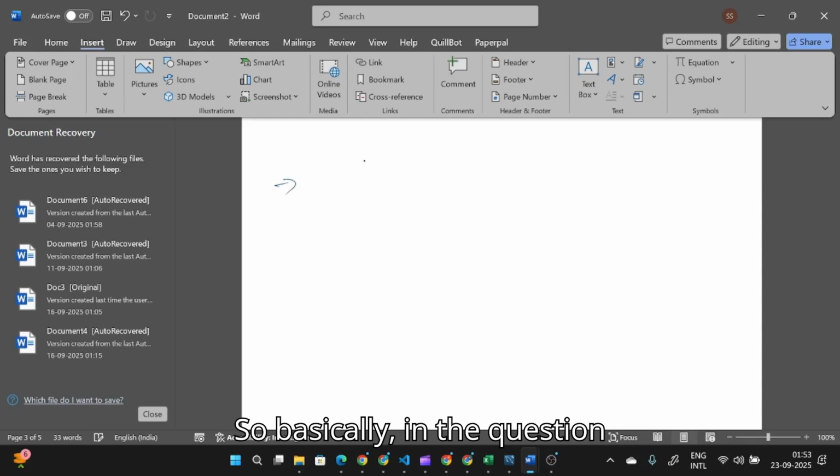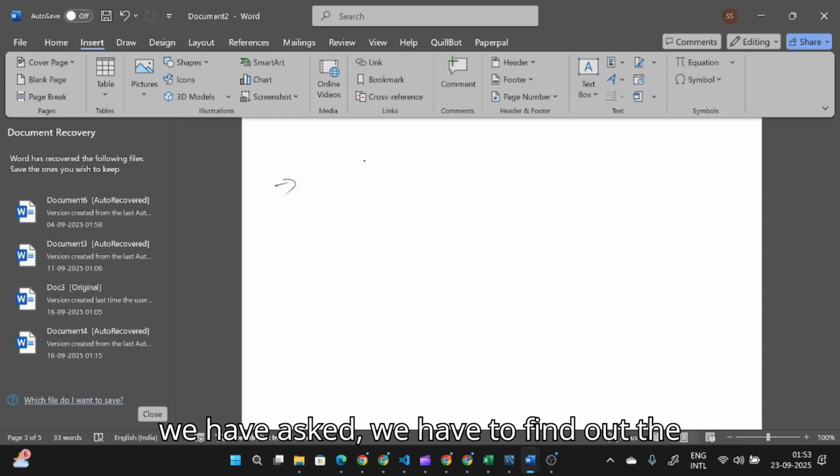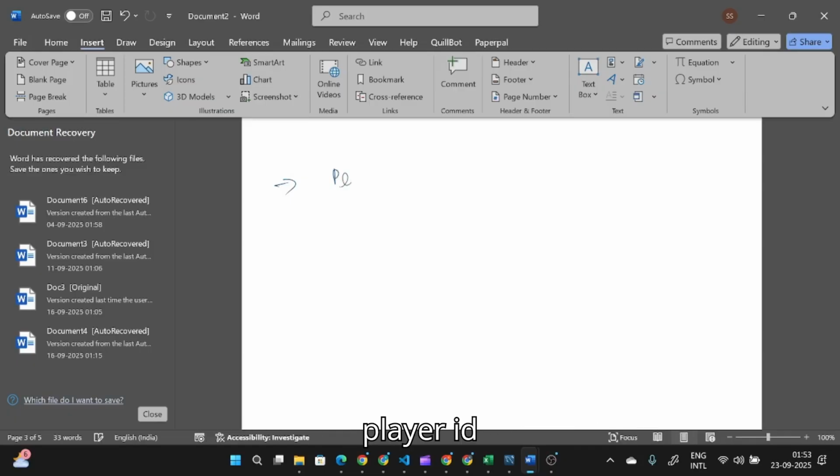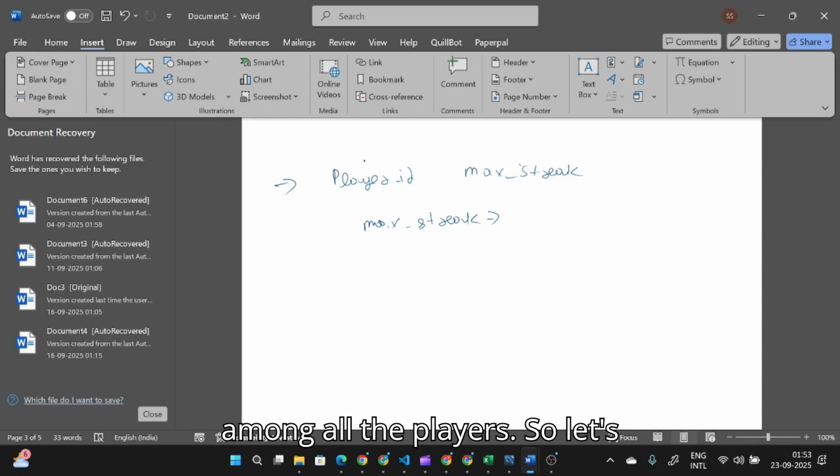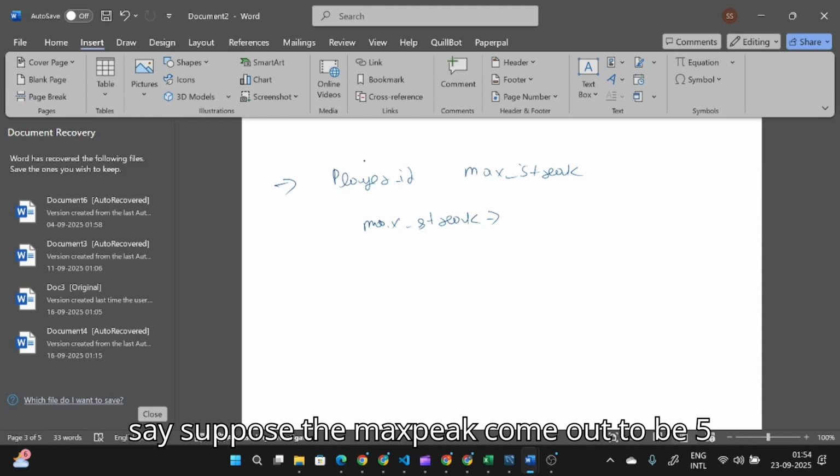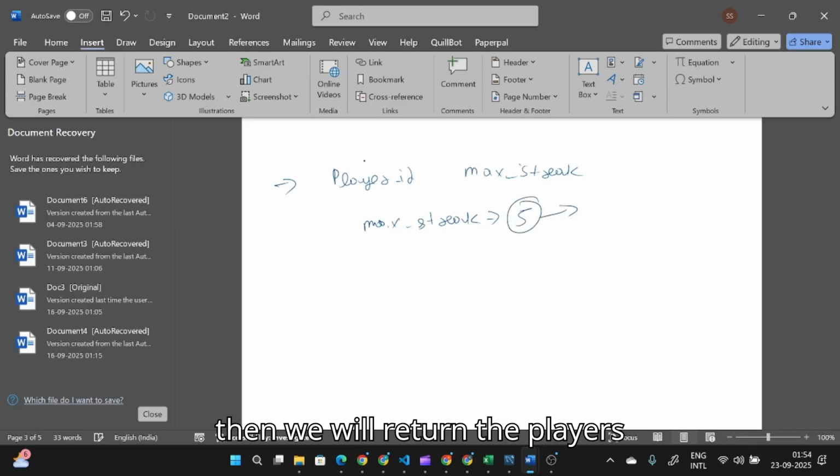So basically, in the question we are asked to find the player ID and max streak of the consecutive won matches, right? So first we will find out the max streak among all the players. Let's say the max streak comes out to be five, then we will return the players corresponding to this streak. So player ID, comma, five.